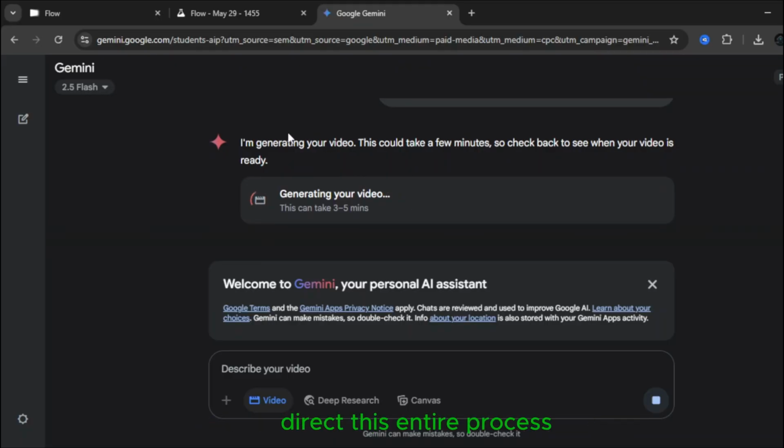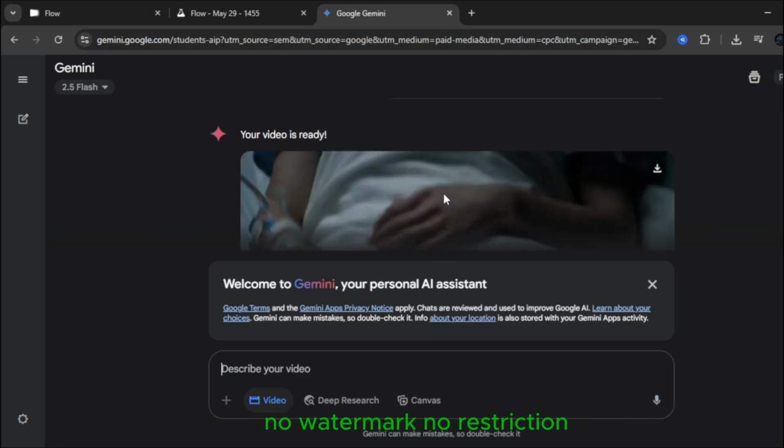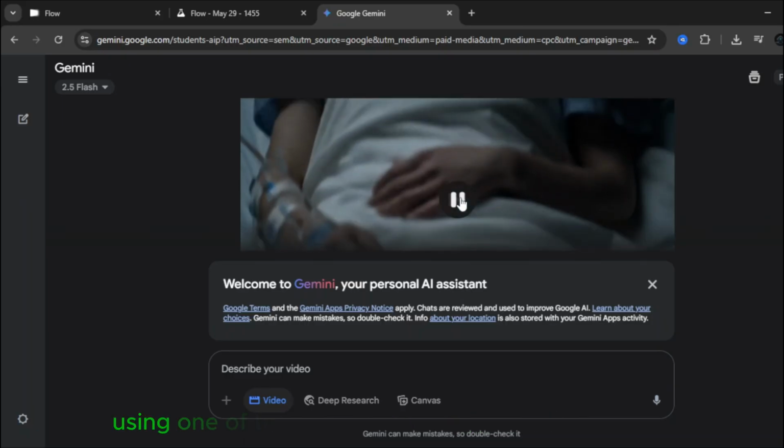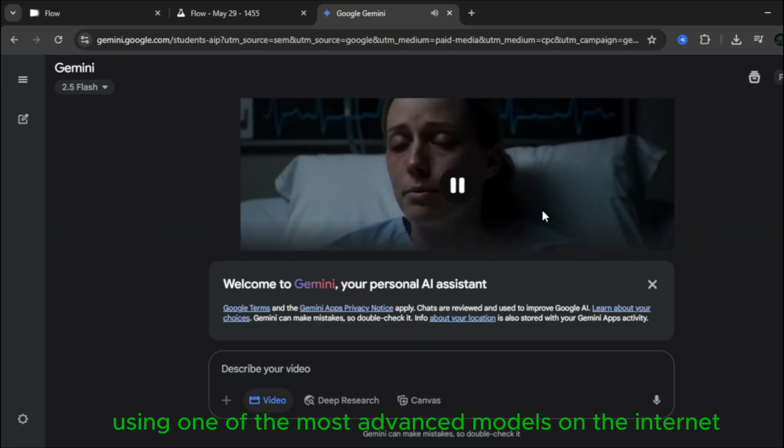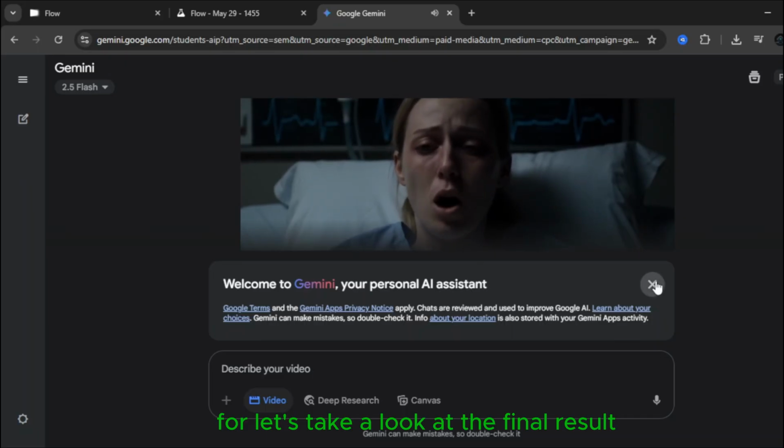This entire process, from getting a verified student account, to unlocking Google Flow Pro, to running high-end VO3 generations, costs you nothing if done right. No watermark, no restriction, just cinematic video generation using one of the most advanced models on the internet. Let's take a look at the final result.